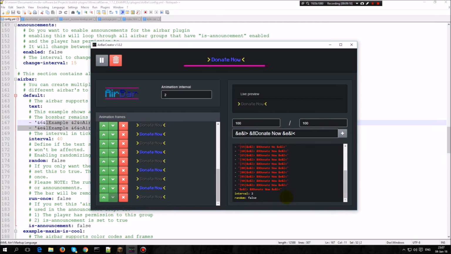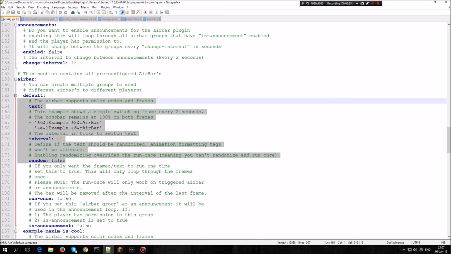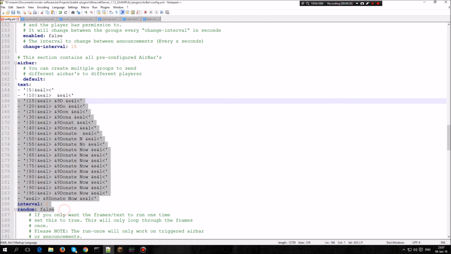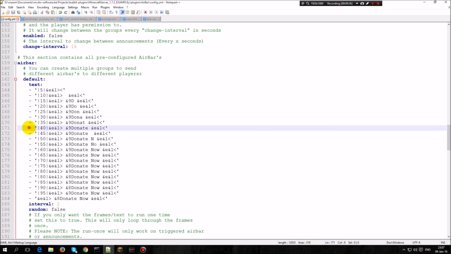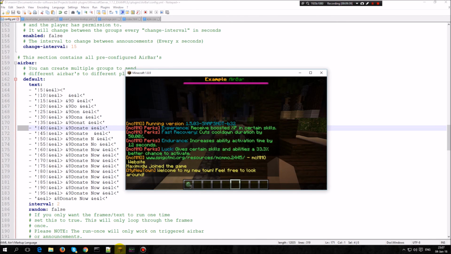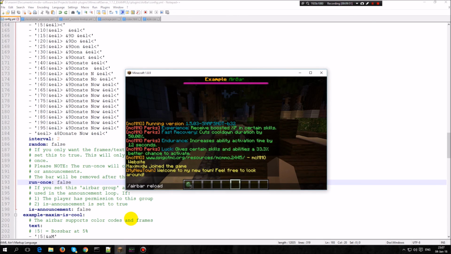And now you can see in the thing below, you can just copy paste this. I'm going to copy paste this and paste it in my default thing. You do have to make the tab indentations yourself, just by pressing tab one time. Make sure it's spaces and no tabs. I'm going to reload, AirBar reload. I'm also going to say that it has to run once, like this. Oh, this won't work because it keeps running, so it's a loop, so I can't set it to run once.